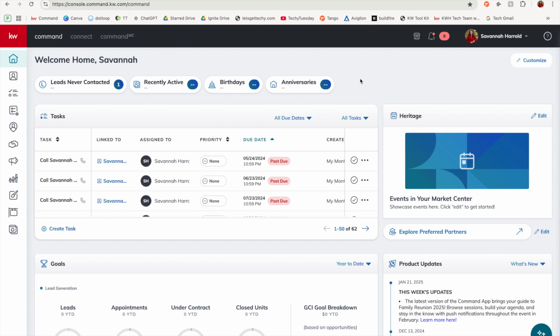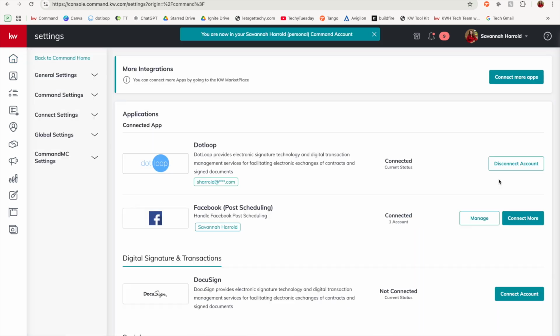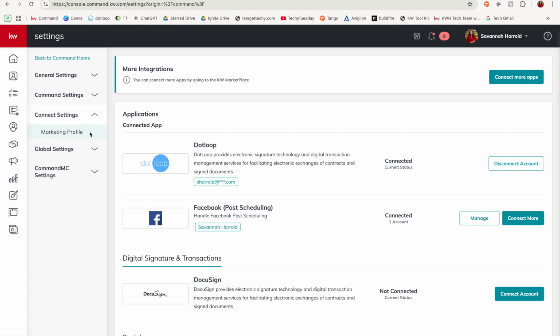This week I'll be showing you how to access the marketing profile and how to edit the information within. We're going to start off in Command. We're going to go up to the top right corner where you see your name. Click on your name. We're going to go down to Settings. Once we get into Settings, we're going to go over to Connect Settings and then down to Marketing Profile.